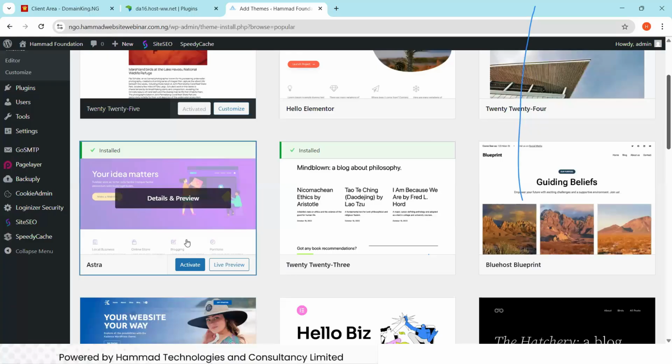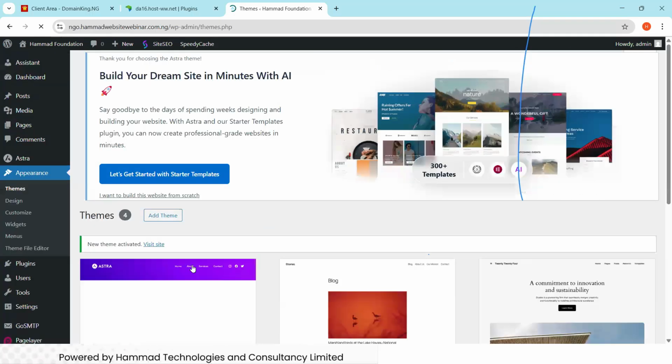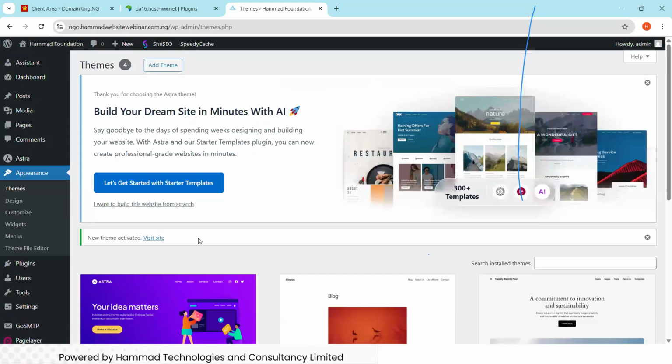So after finishing the installation, you click on activate. So now we activate it after the installation. You know what we are going to click on? We are clicking on "Let's get started with starter templates." So click on it, then it will activate the Starter Templates plugin, and then we'll continue to starter templates.